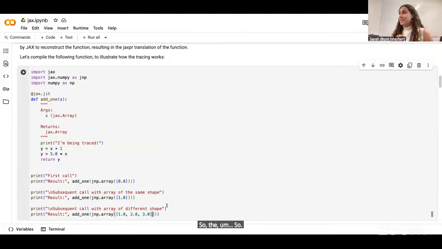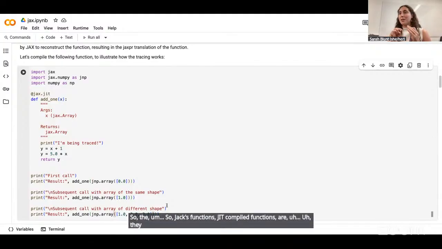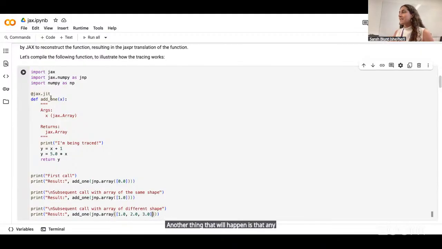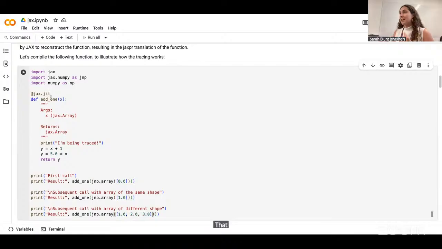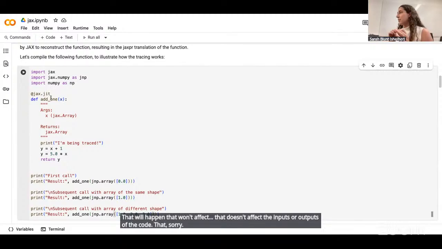JAX JIT compiled functions require your input types to be exactly the same, to take up the same amount of memory every time. So this function will actually get JIT compiled twice: the first time with the first shape of the input, and the second time with the second shape of the input. Another thing that will happen is that any side effects will only happen when the function is being traced. A side effect here is something that doesn't affect the output of the code.